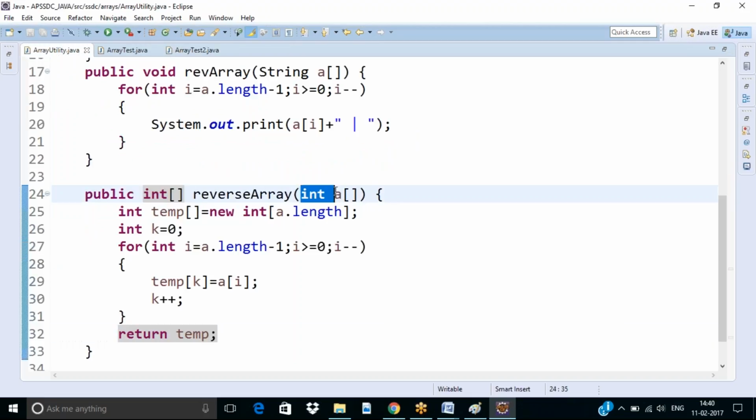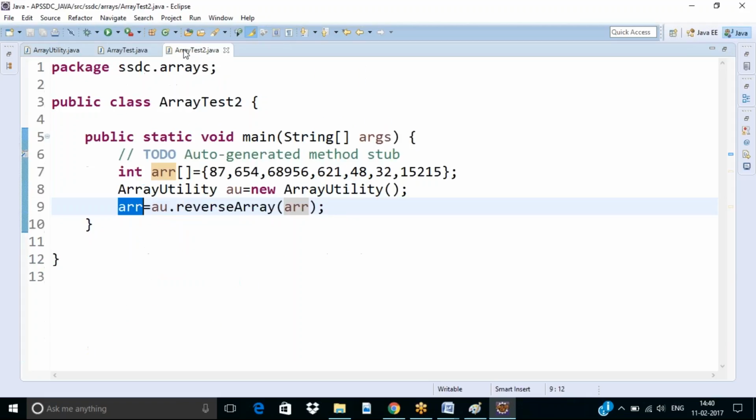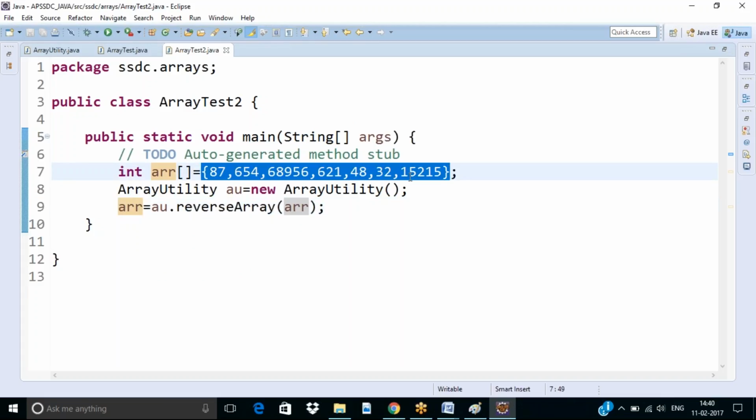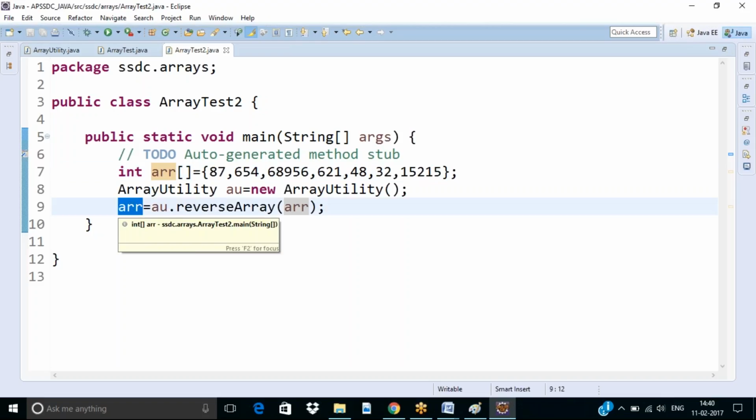Okay, so sending the array and returning the resultant array. The resultant array is a temporary array here. The temporary array will be returned to this ARR. Now ARR will be overridden. This is the original format of ARR, and after that, it will be reassigned with the elements in the reverse order.